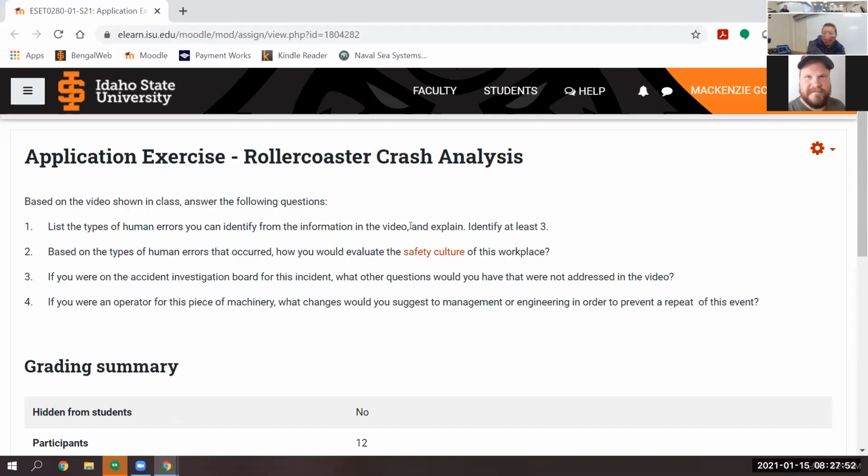Based on the types of human errors that occurred, how would you evaluate the safety culture of this workplace? Are the individuals to blame? Is management allowing an error likely situation to predominate? What safety culture strengths or weaknesses do you see based on the types of errors that occurred?